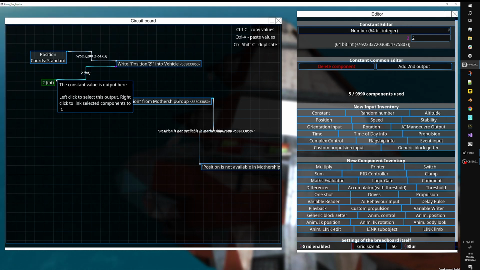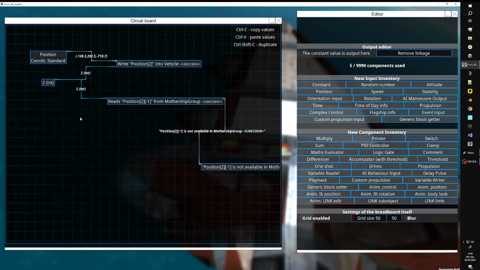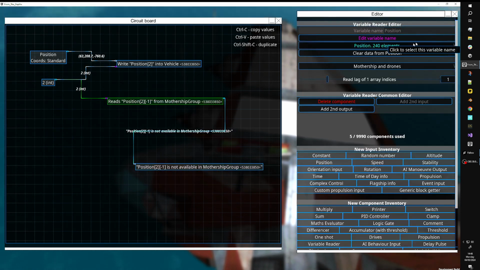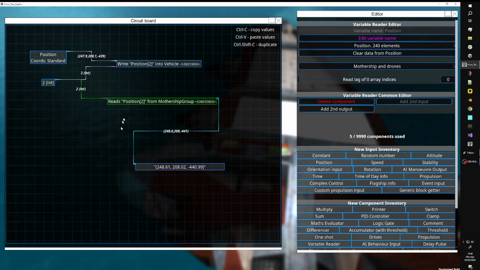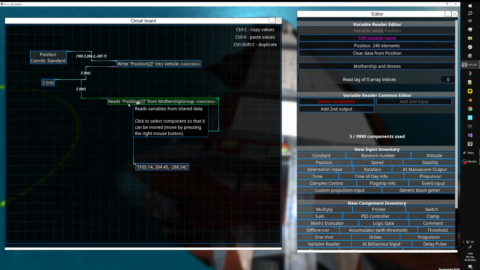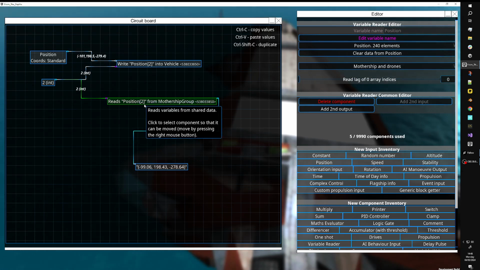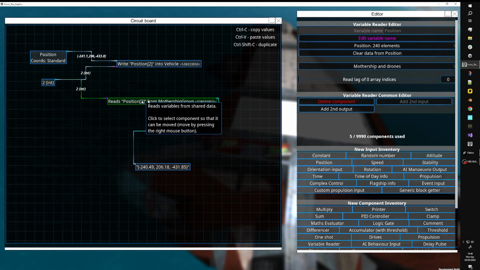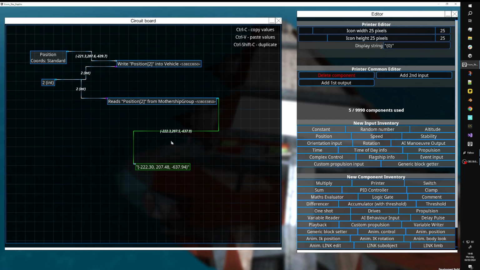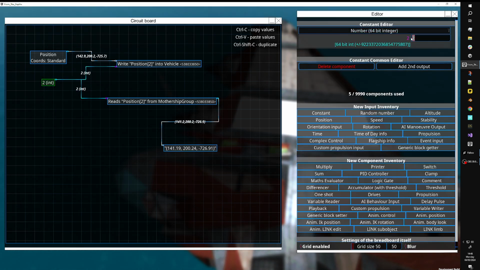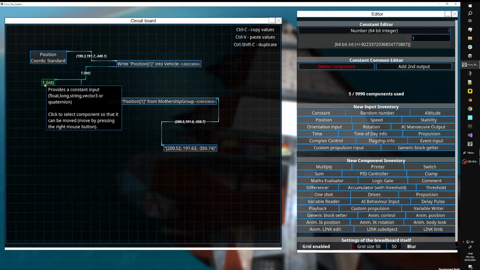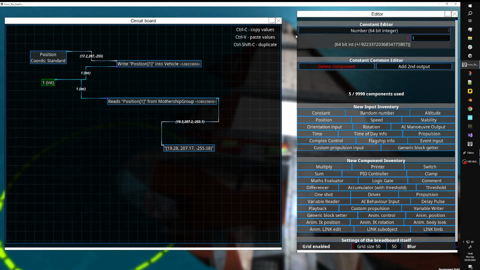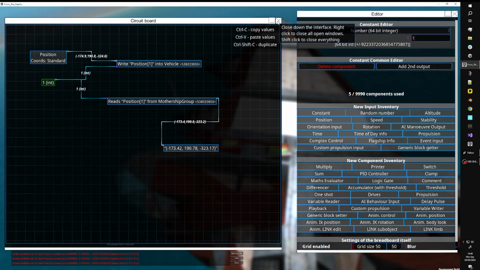So we write into position 2, and we read from position 2. We remove our lag because we don't want a lag in position, because we might end up reading position that's written on the last frame, but that's life. And then if we want to write data for a different drone number 1, for example, well, we change integer to 1, and now we're writing data that a different drone could read.